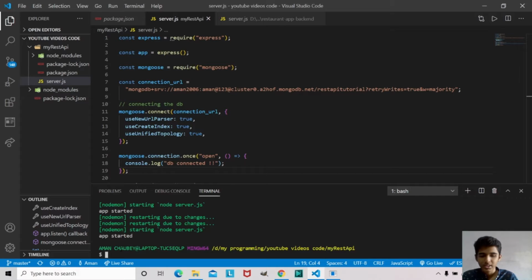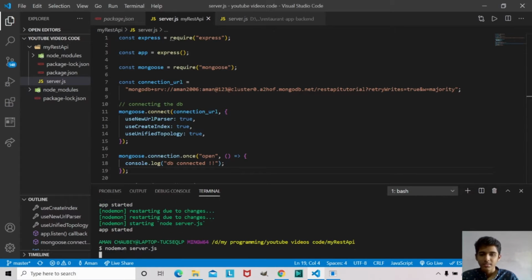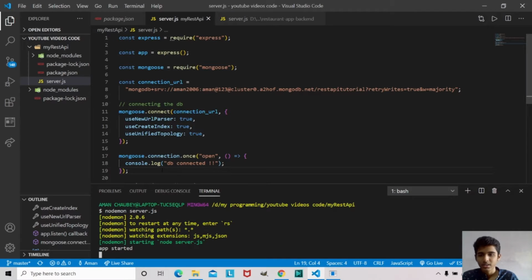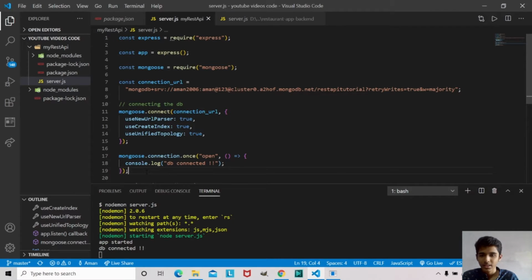So we're gonna run the server once again, and hopefully this will connect everything. Yeah, as you can see here, we have db connected. This means that we have connected our app with MongoDB.